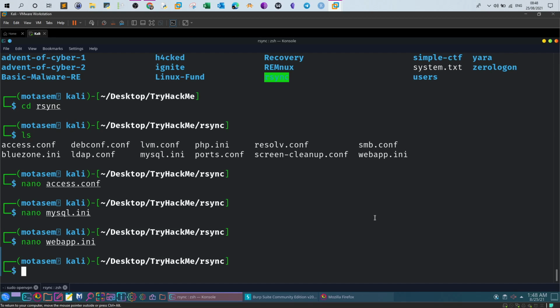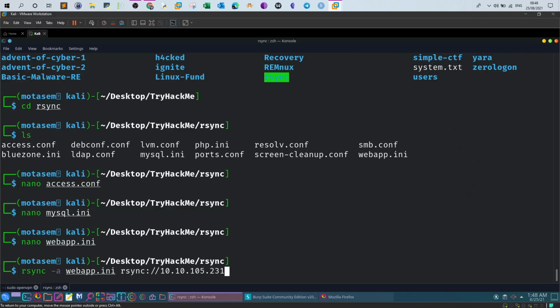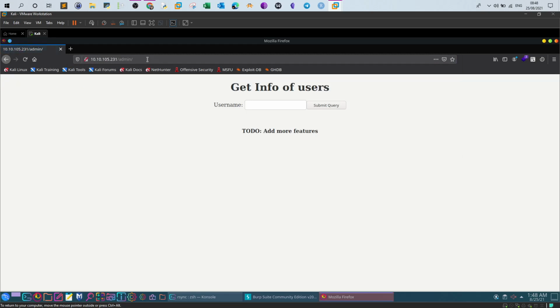So how to upload the files back? rsync -a, type the file name, and then the destination server is rsync /conf /web app.ini. All right. Let me see if we can access the admin page now. All right, so now we are able to access the admin page.